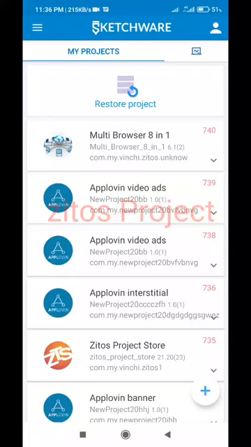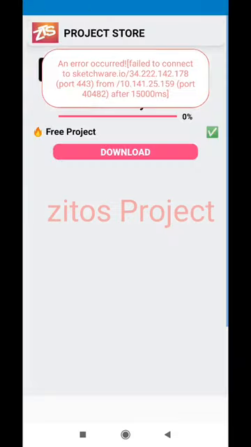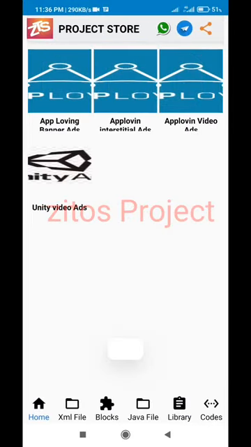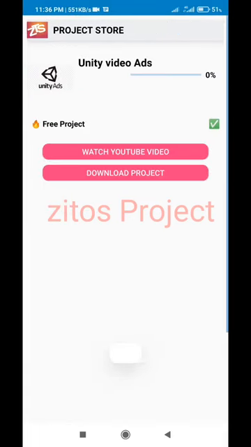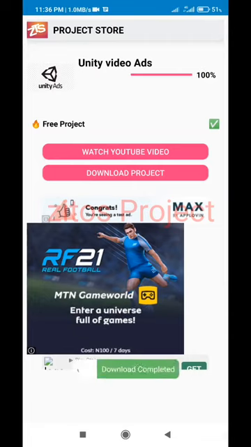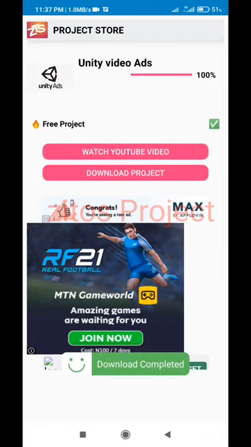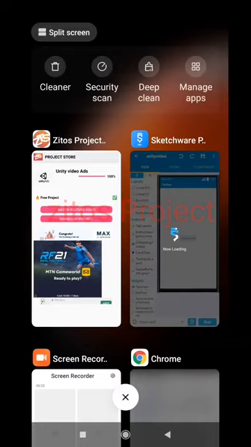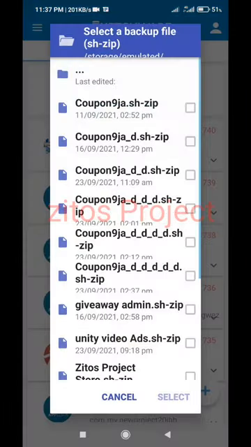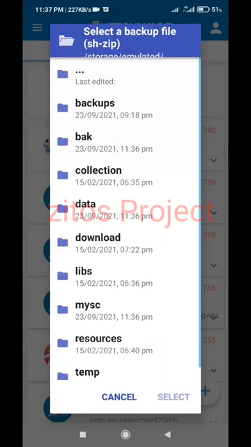So guys, to download this project, just go to Zito's project store to download the Unity Rewarded video project. Let's go back, click on Unity Video Ads, we'll click on download project. So after downloading the project, let's go back to our Sketchware, click on restore project.